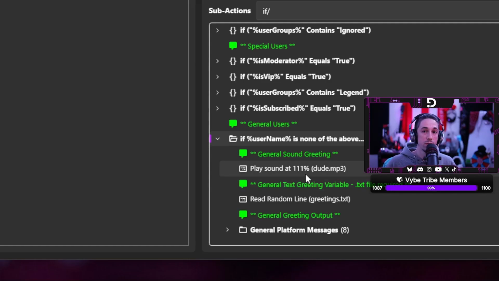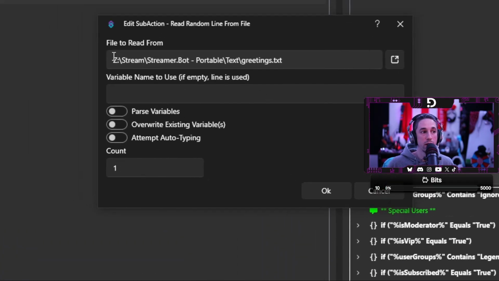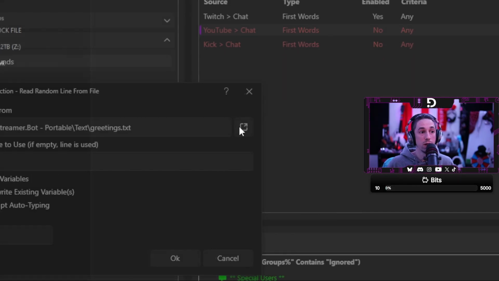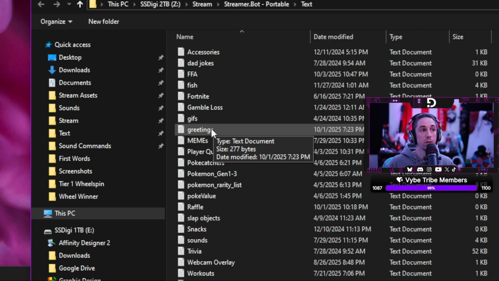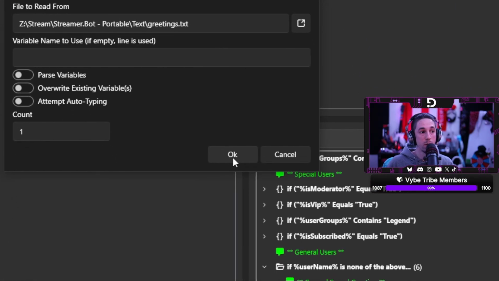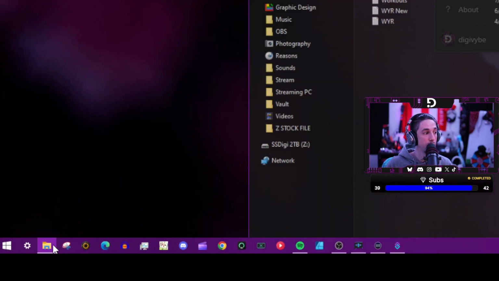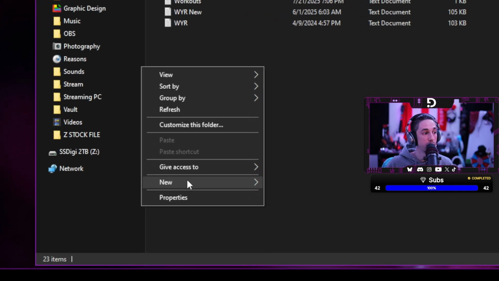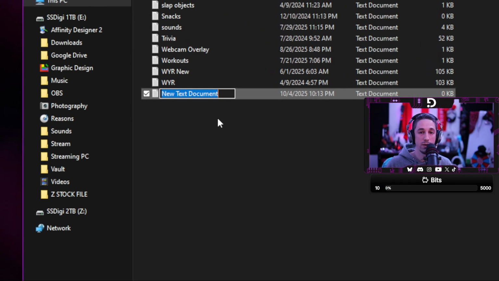Now, the one difference is it's a really cool thing called a random line that you can pull from a text file. So if we double click on this, it's just like adding a sound, but we're adding a text document. So if you click here and find a text document, which mine is greetings. So we're going to go ahead and select this text document and we're going to press OK. If you don't know how to set up a text document, you simply go into your file explorer, go to wherever you want to store it, right click, go down to new, text document, and then name it whatever you want.